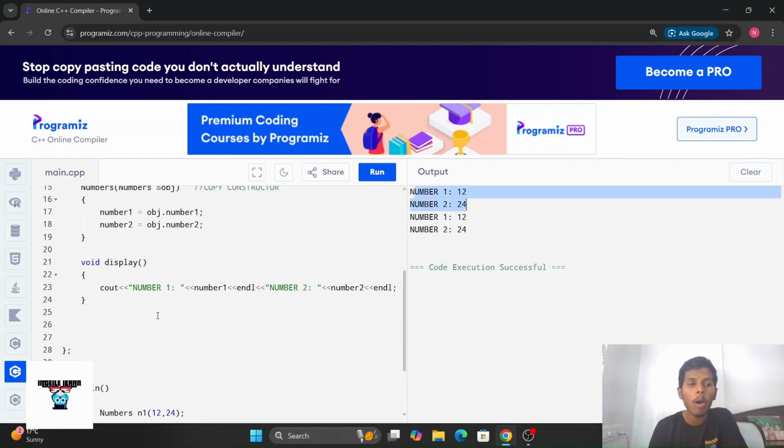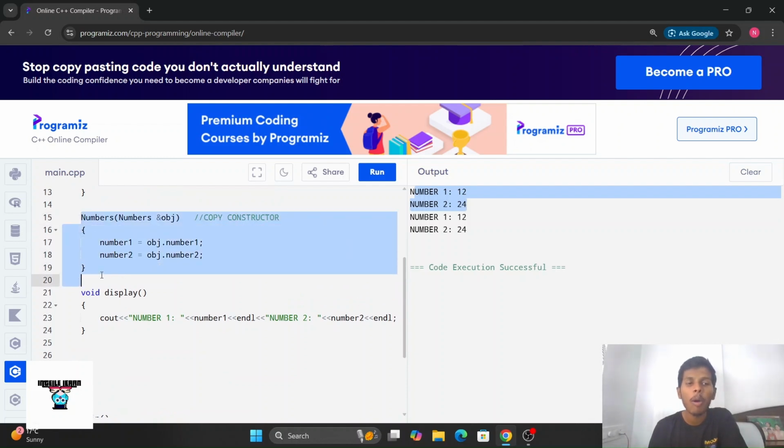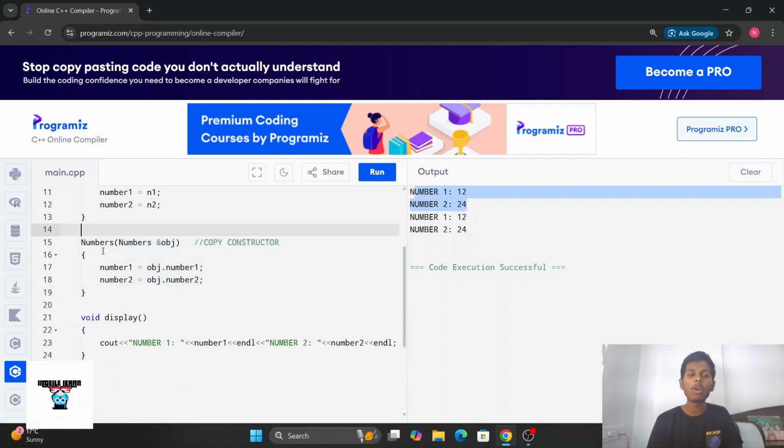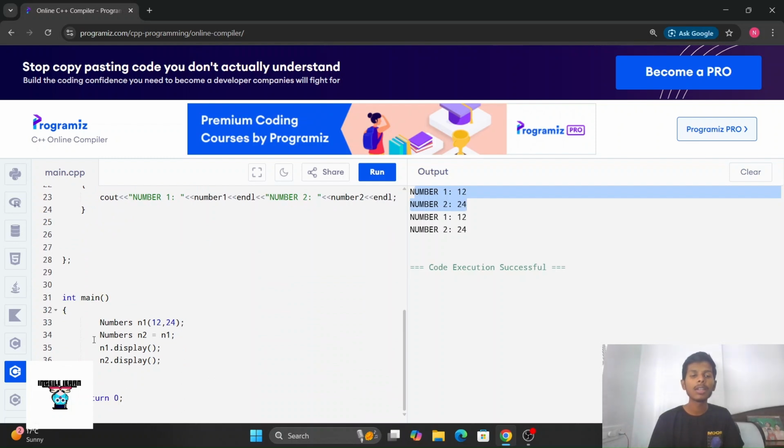Now we used the copy constructor, right? The copy constructor is copying the data from one object to another object. Right now we have created the n1 object, which consists of data. In the n2 object we have to copy the data of the n1 object. So that's why first we created the copy constructor, in which the parameter used is a class object, and afterwards we have used number1 = object.number1. As we already know, Numbers n2 = n1. It means that we are going to copy the data from the n1 object to the n2 object.